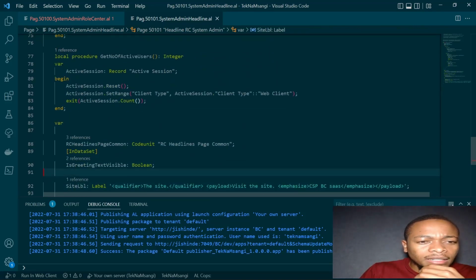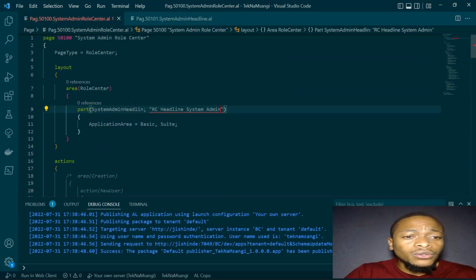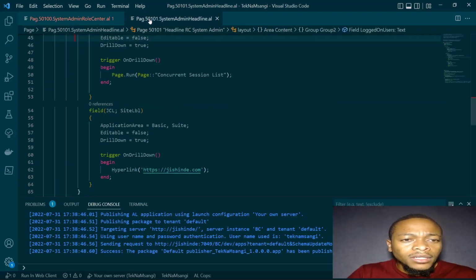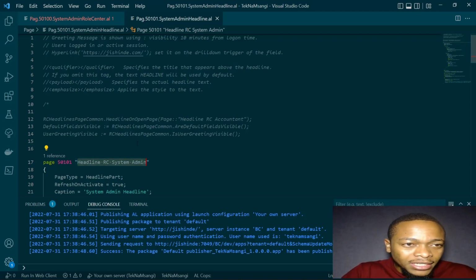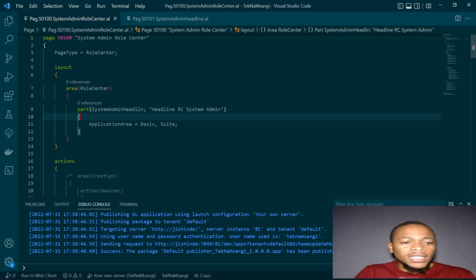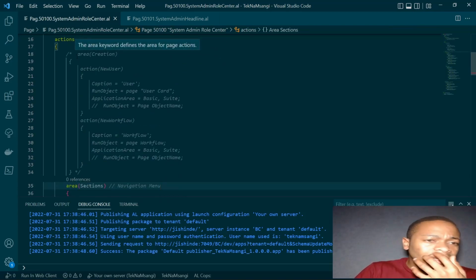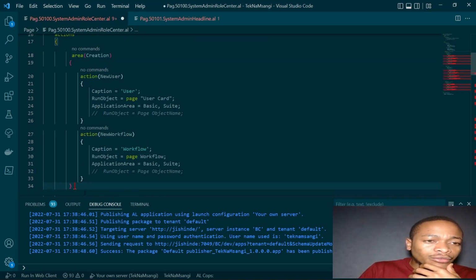I believe we have done everything right, but we'll test again and see if everything is okay. And again, the headline part always comes, and how did I name it? It comes under the content area of the role center area. The content area is where the page is displayed. So let me just paste this here. The name of the page, application area basic suite. So I had created this area of creation because this does not have a lot. I'll just uncomment it and add the area of processing.